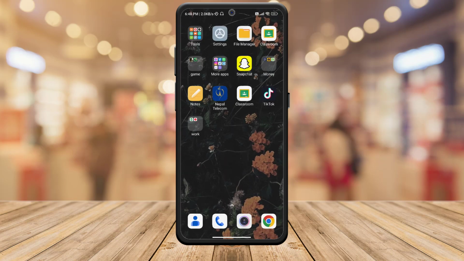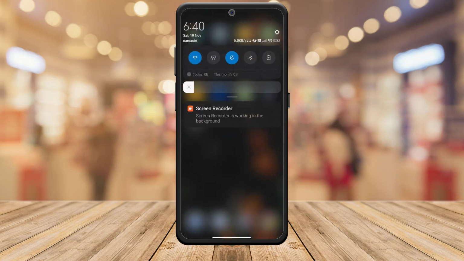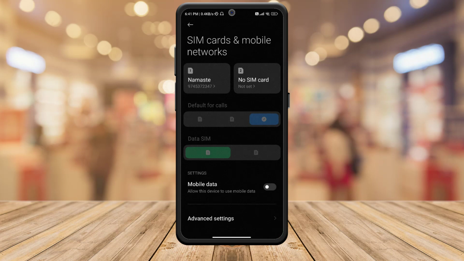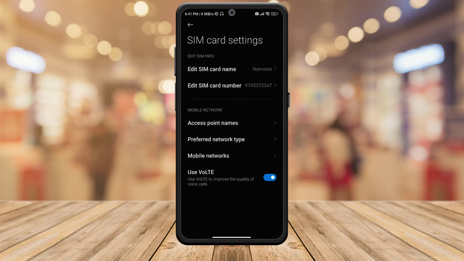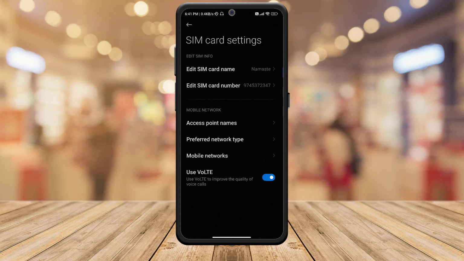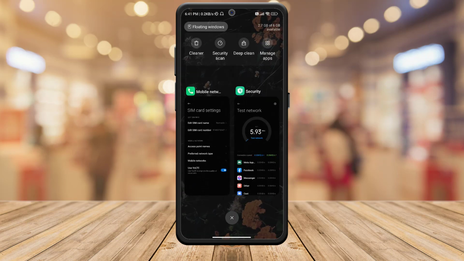So this is done. Then if you are using mobile data, then you need to go to your mobile data settings. Then you need to go to your SIM, then tap on the preferred network type and then keep it to LTE or any higher network that your mobile can support. So then you can close this one.